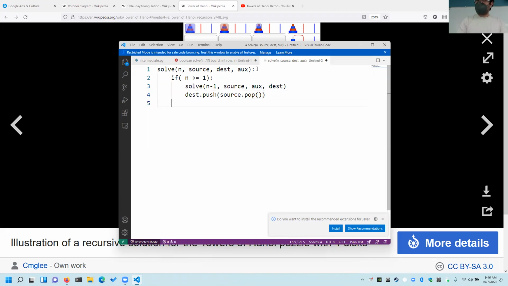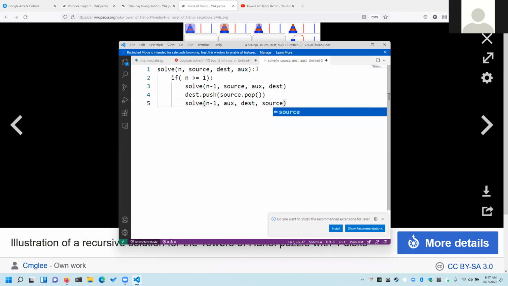Right, something like that. And now that I've moved these things out of the way, I need to do... sorry, I mixed everything up. So now I've moved my bottom disk from the source to the destination. And to do that, I moved everything out of the way and put it on the auxiliary stack. So what I need to do is move those n-1 disks from the auxiliary stack to the destination. And that means the source is going to be the storage space for this particular move, right?